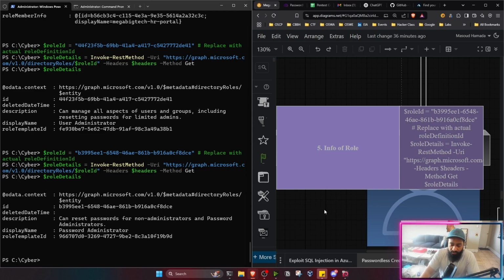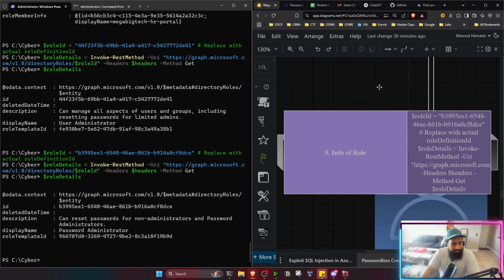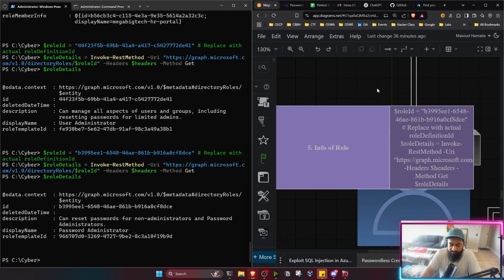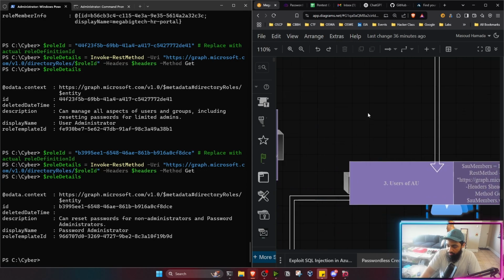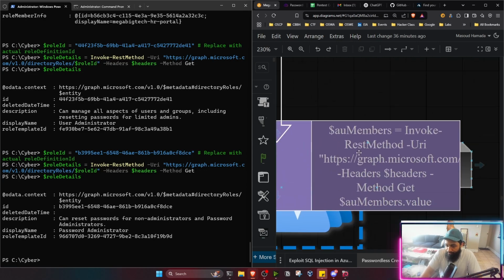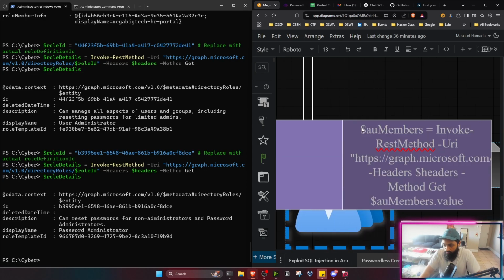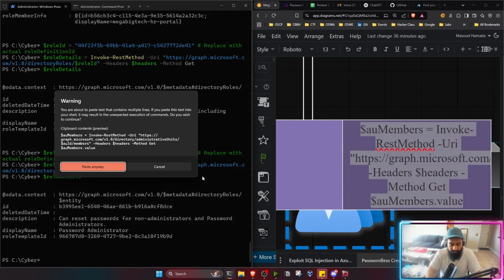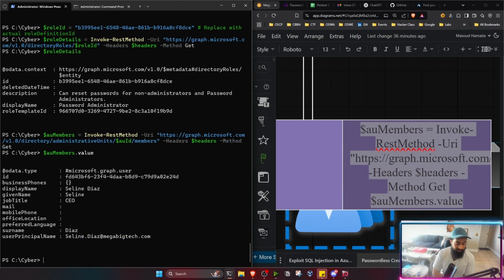So this is all great and dandy, but what if there is nobody in this organizational unit, in this administrative unit, for us to change the password of or to manipulate their credentials? With that being said, let's check out who is in this organizational unit. Using this native API call once again, we see Celine Diaz. It's a bad day to be Celine Diaz. And not only that, but she is the CEO. So this is kind of huge.